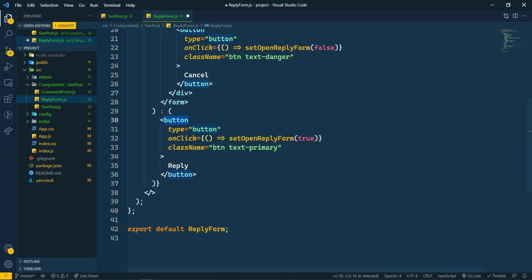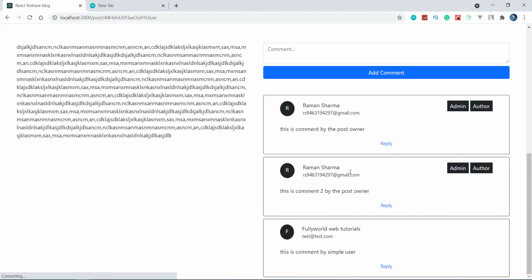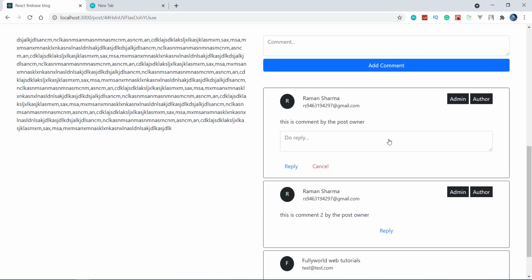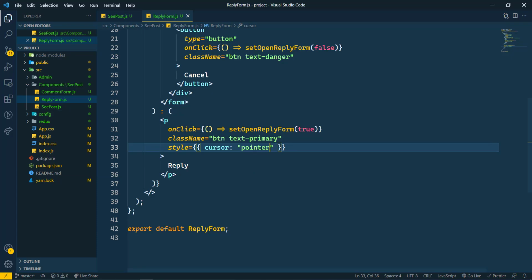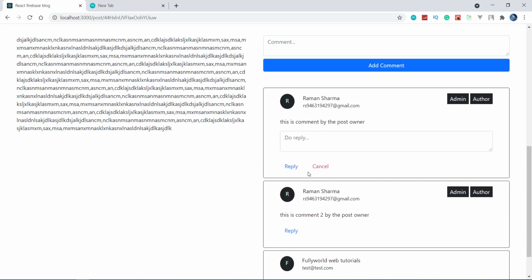So instead of this I'm just going to write one paragraph here. Here I'm going to change the cursor, so style cursor to pointer. Save this. Now we are getting this. Very good. And here I'm going to write text-start. Save this. Now we should not get this in the center here.